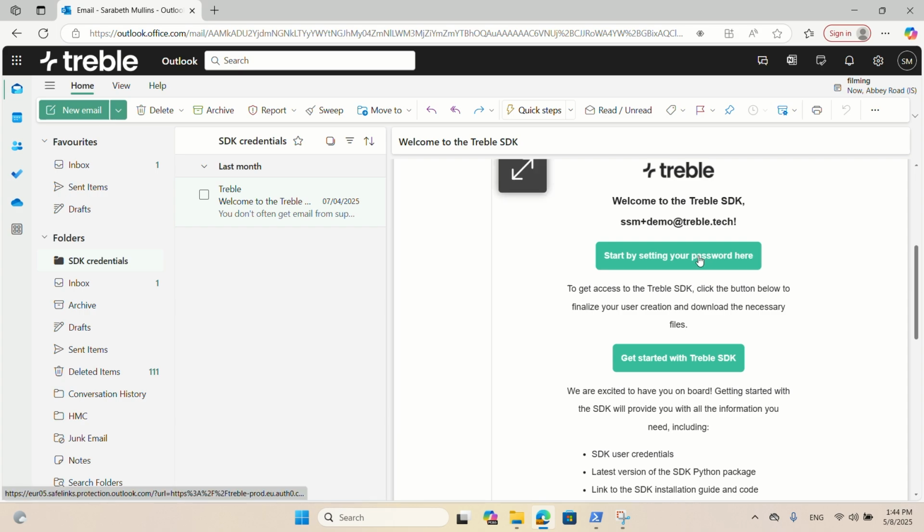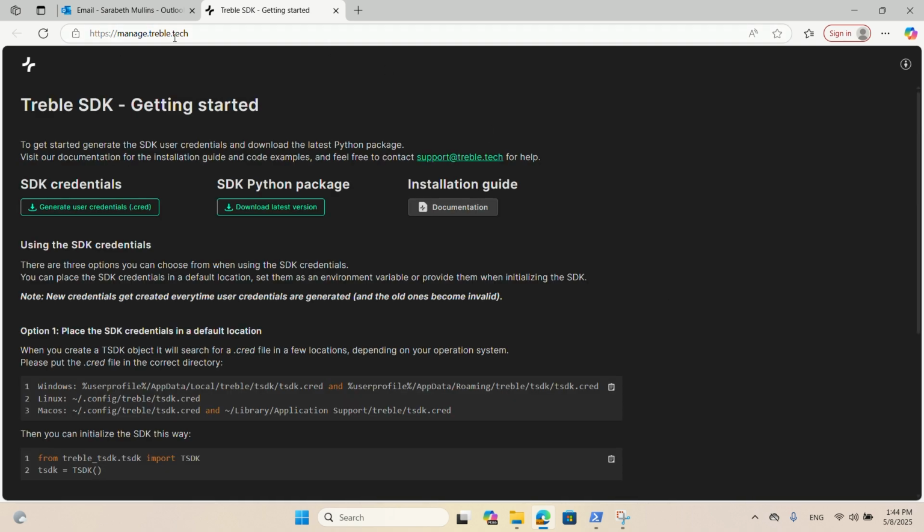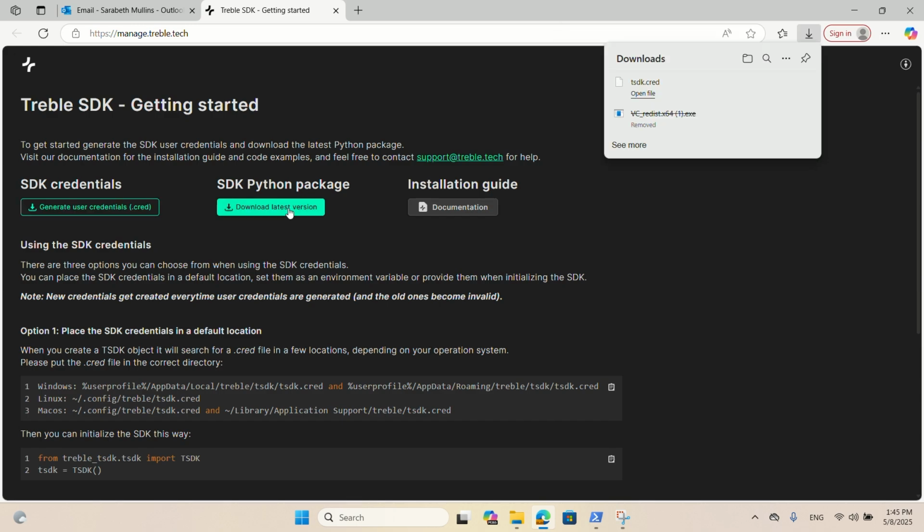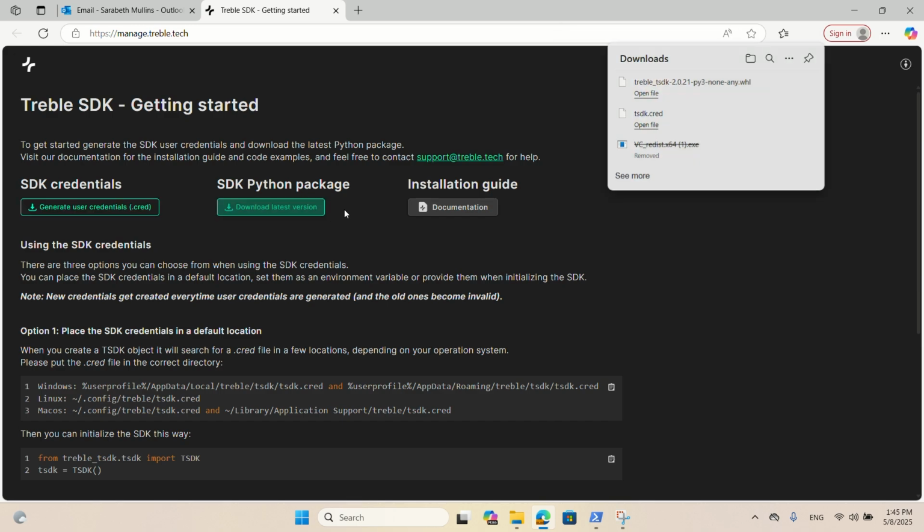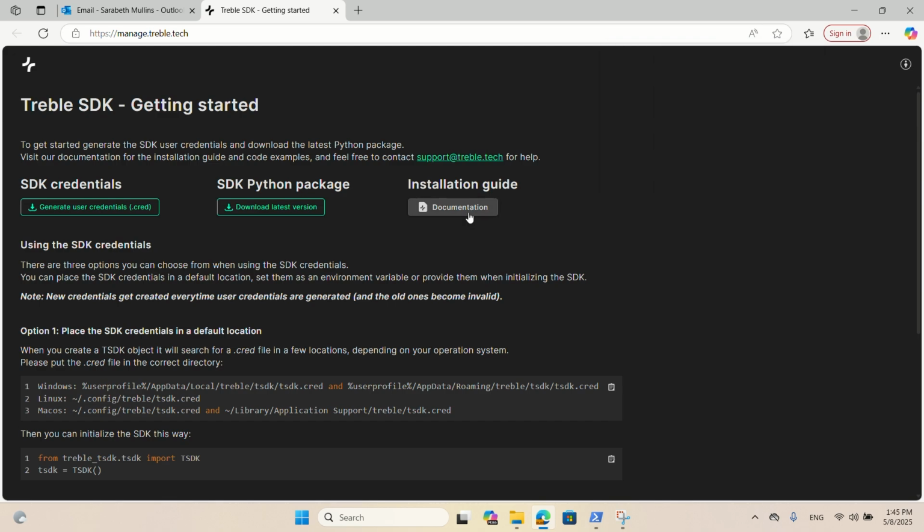The very first one will take you to the password setting page. But since I've already set my password, we're going to skip that and go straight to the Getting Started with the SDK link. Now, this is going to take you to a landing page, which your first time visiting, you will need to provide your username, which is the email address that you received the onboarding email to, and the password that you just set. And once you log in, you're going to see this page here, where you can go ahead and download your SDK credentials, as well as the SDK installation package.